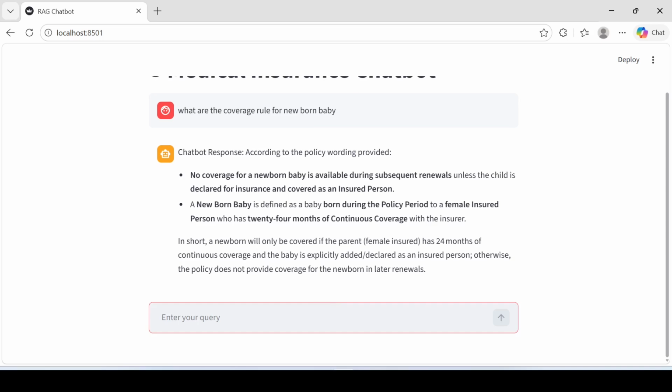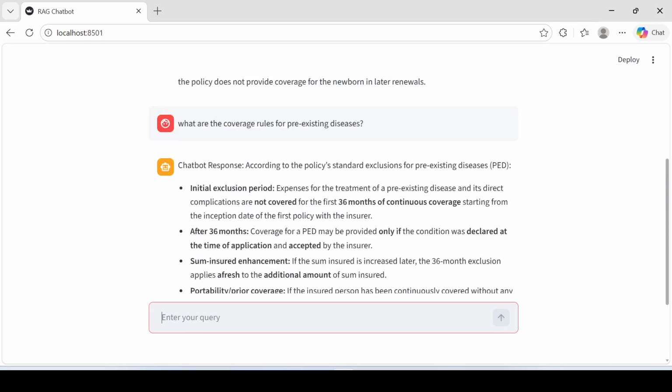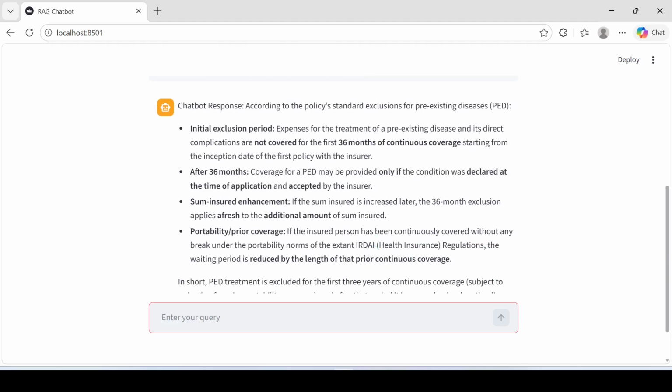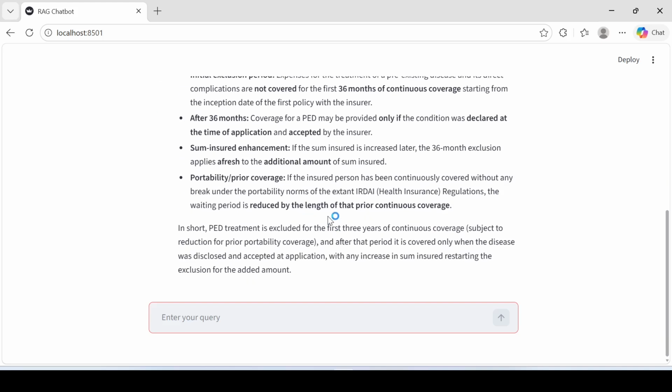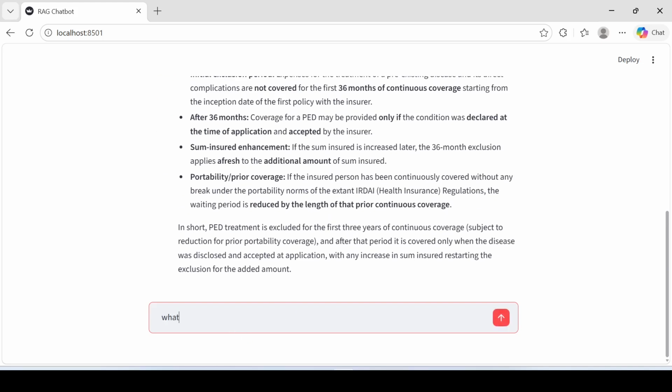First, it is giving something about that. Then I was asking what are the coverage rules for pre-existing diseases. Okay, so it is giving me some not covered items. So it looks like it is able to answer that also.